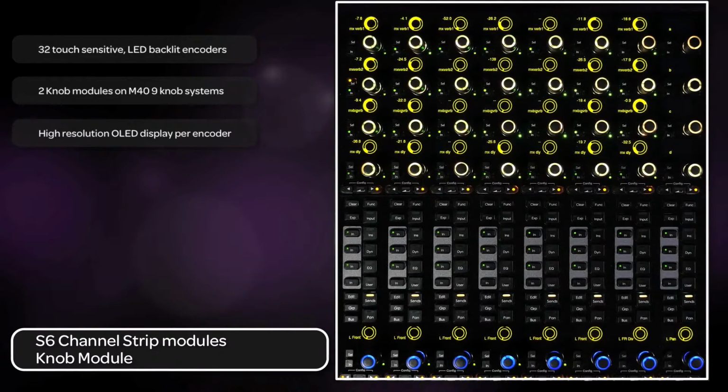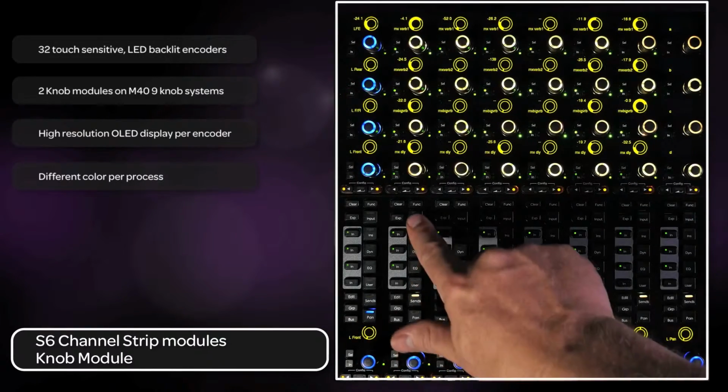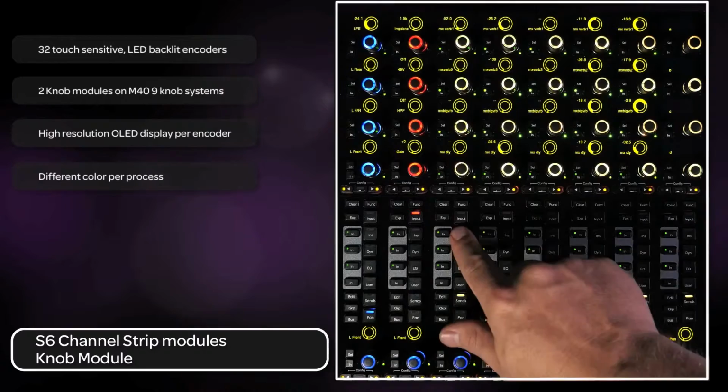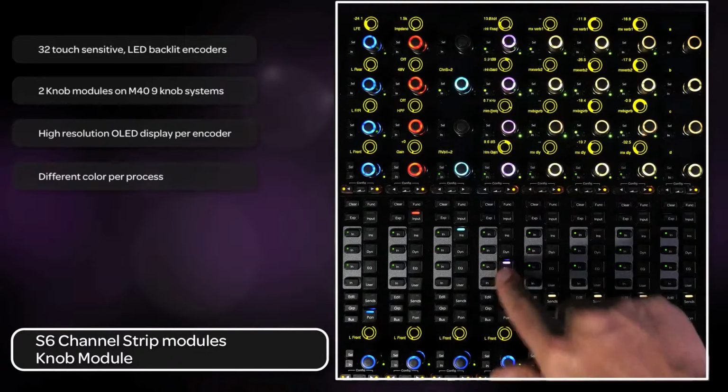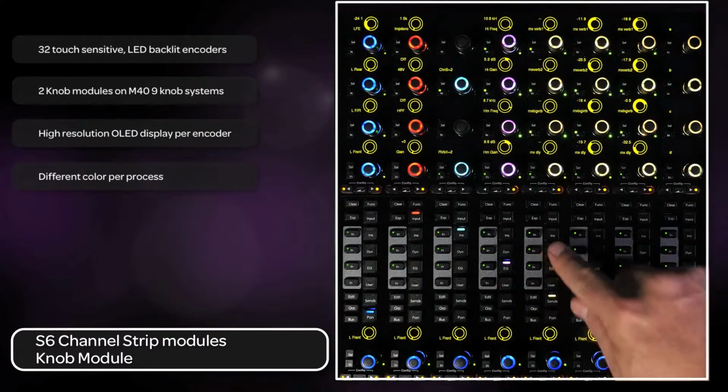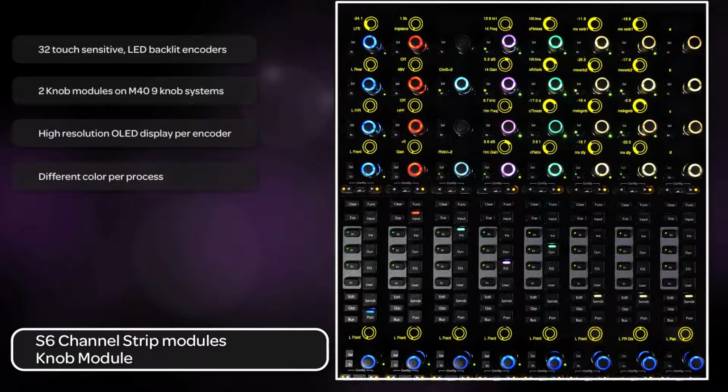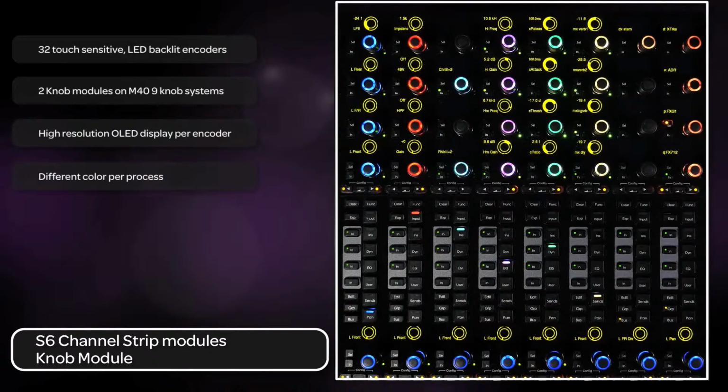Each process has a different color that it represents on the knob. Blue is for pan, red is for input, turquoise for inserts, magenta for EQ, green for dynamics, light yellow for sends, gold for bus outputs, and orange for groups. This makes it easy to see at a glance what process is currently up on each channel of the knob or process module.